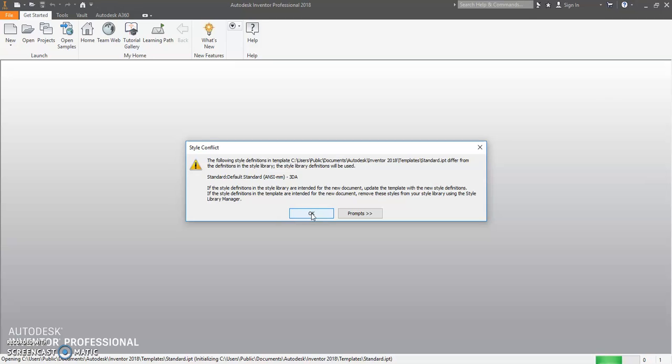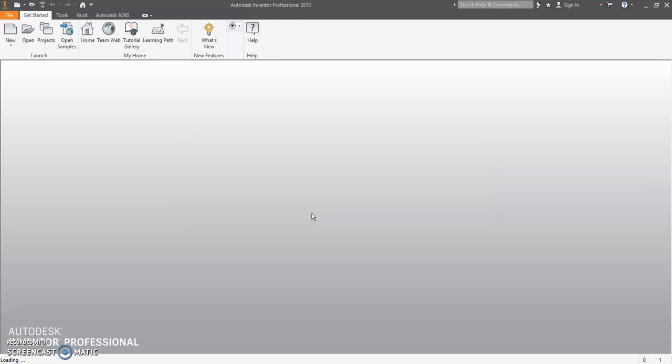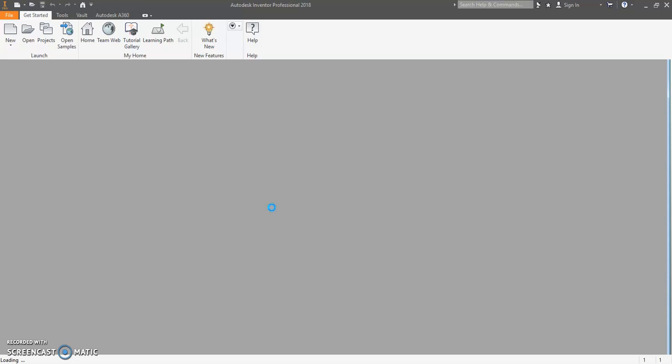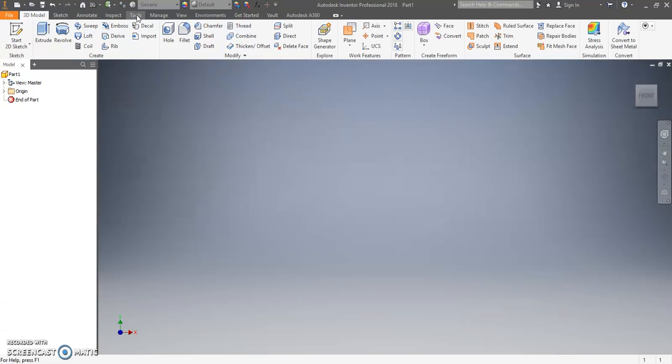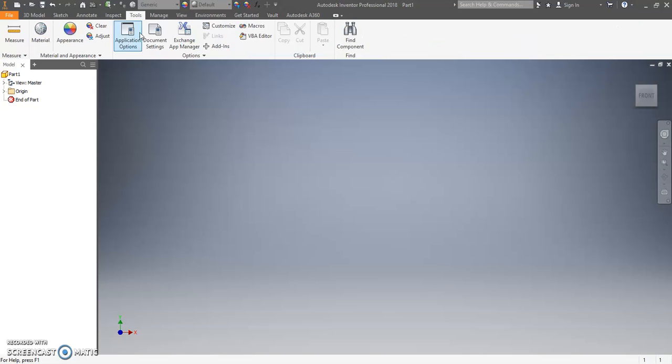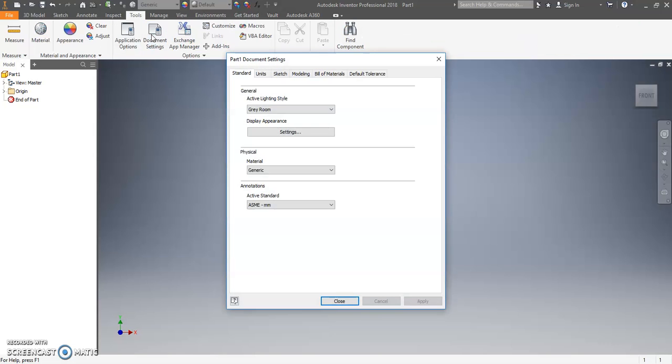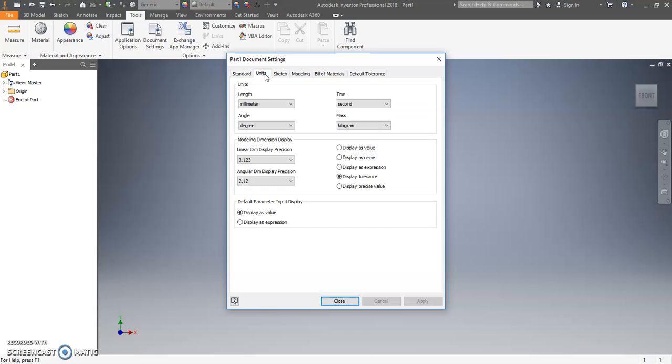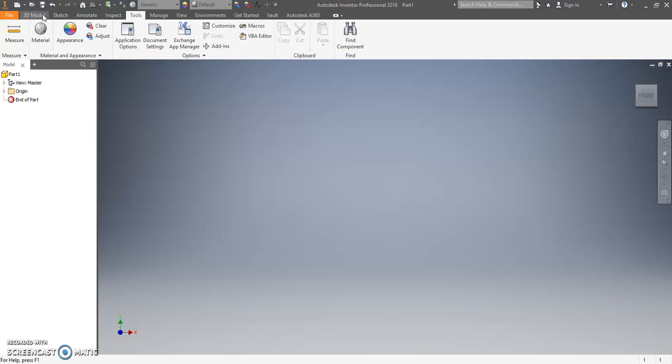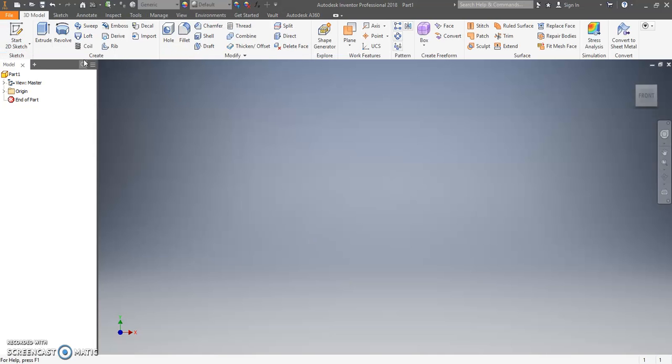Once the file comes up, it gives you a notice about your units whenever you begin your file. The first thing we want to do is go to Tools and click on Document Settings. We're going to click on our units and turn them into inches, because we want to deal with inches when we make our impeller. Then we hit Apply, close that window out, and go back to our model commands.